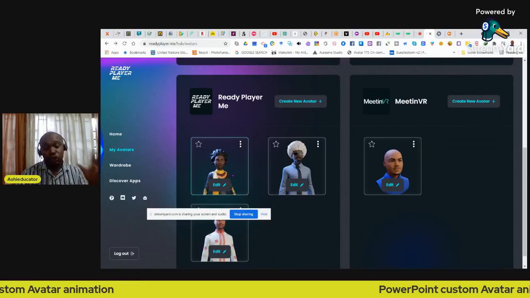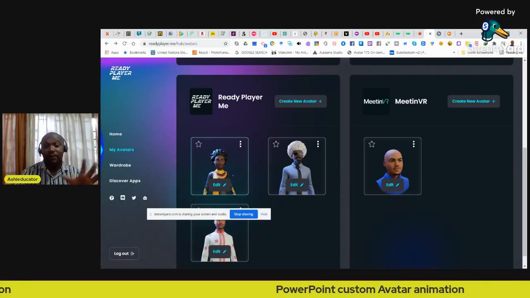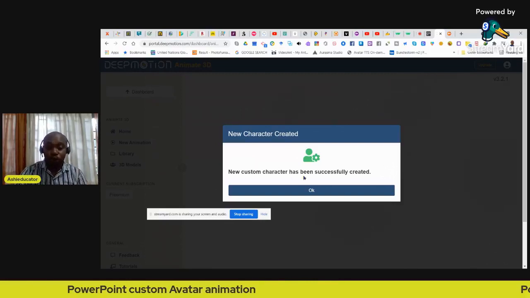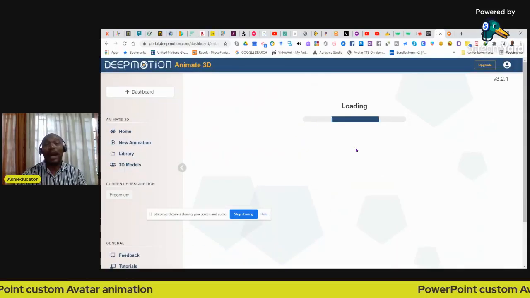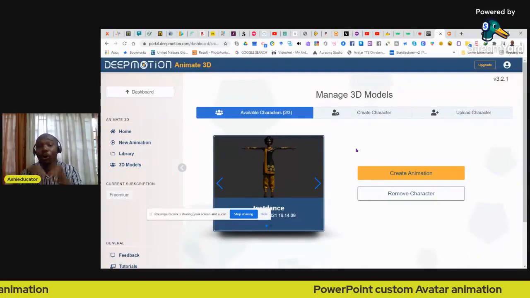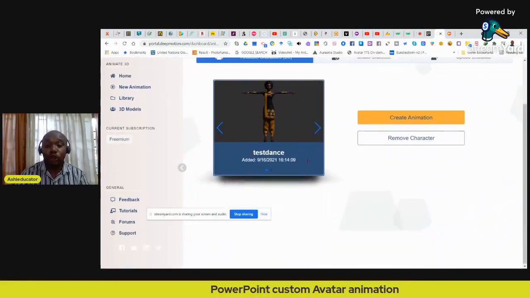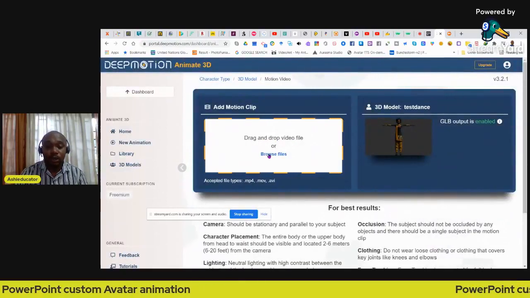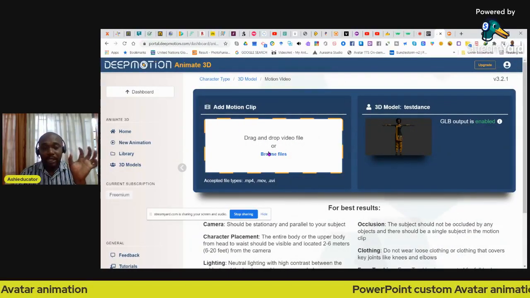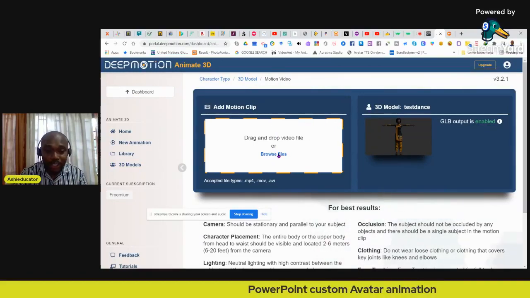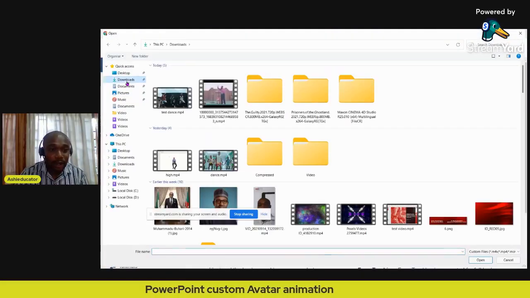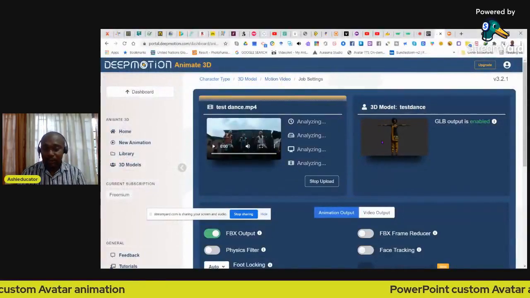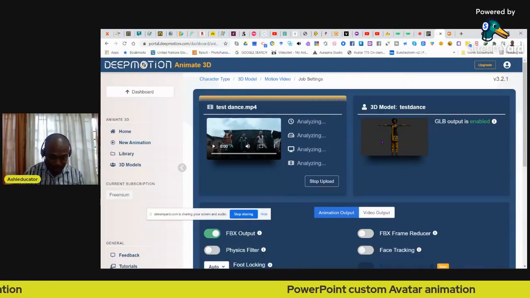In Ready Player, it's just the avatar you created. In Deep Motion, you want to add your specific or customized animation to your avatar. So remember, we've cut 4 seconds of the clip. So I'll just browse my file here, come here, and this is it. Okay, great.